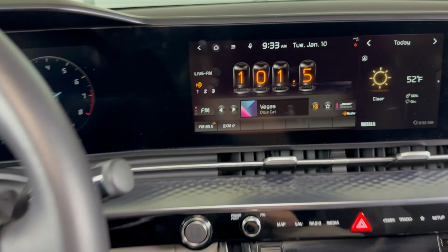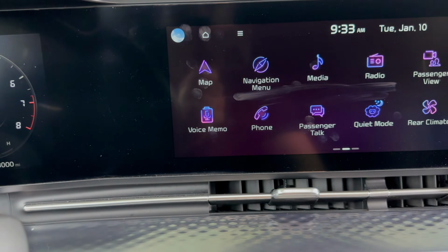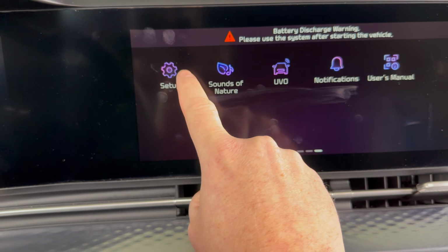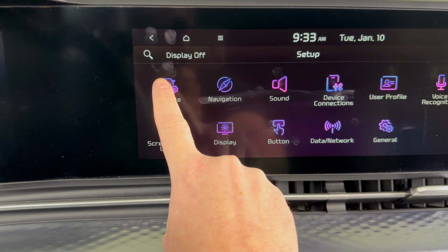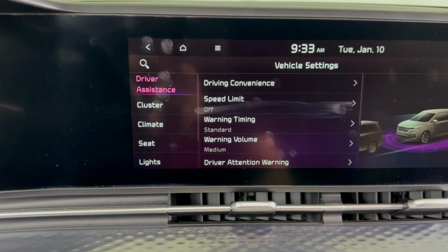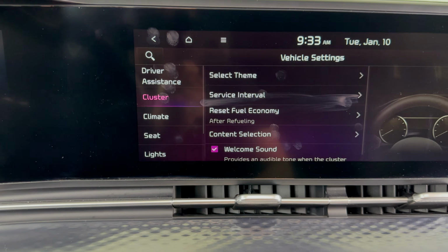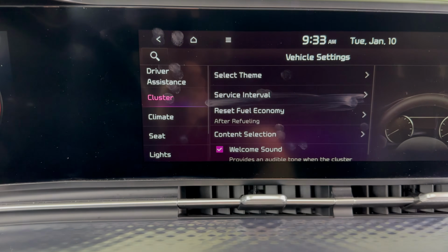Then we're going to come over here to the center screen. And if you're not already there, go ahead and click the home button. And then we're going to scroll over and click Setup. Once we're on this screen, we'll click Vehicle. And it's going to bring us to this screen, and we'll click Cluster. Come over here and click Service Interval.